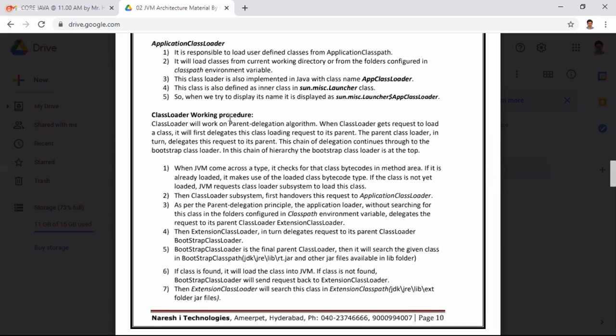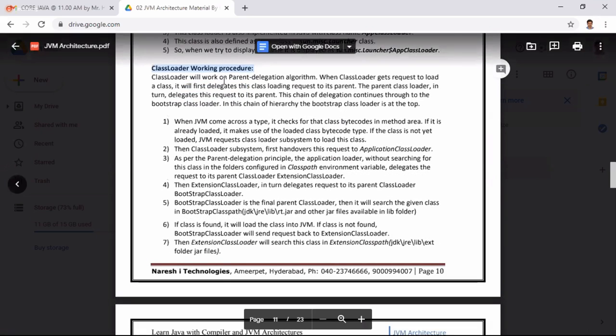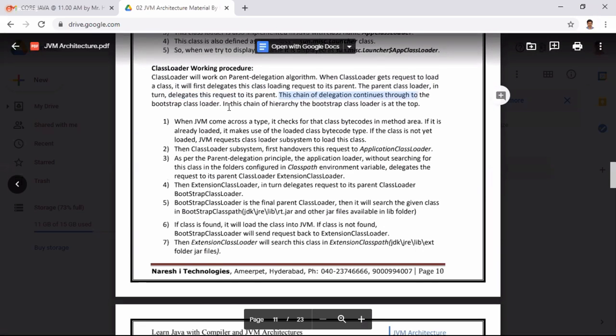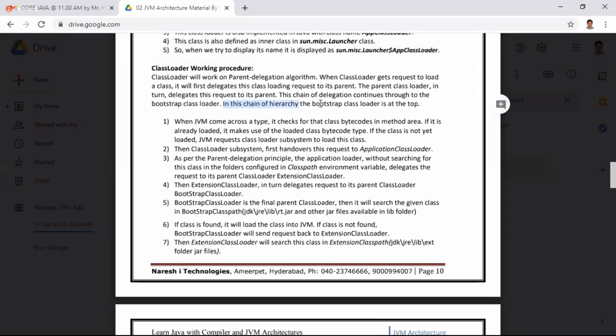Then the class loader's working functionality. The class loader works on the parent delegation hierarchy algorithm. When a class loader gets a request to load a class, it will first delegate this class loading request to its parent. The parent class loader in turn delegates this request to its parent. The chain of delegation continues through to the bootstrap class loader. In this chain of hierarchy, the bootstrap class loader is at the top.